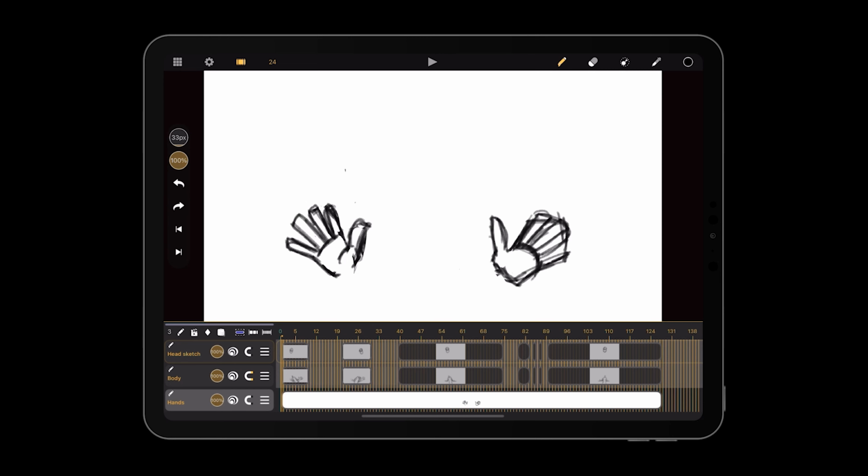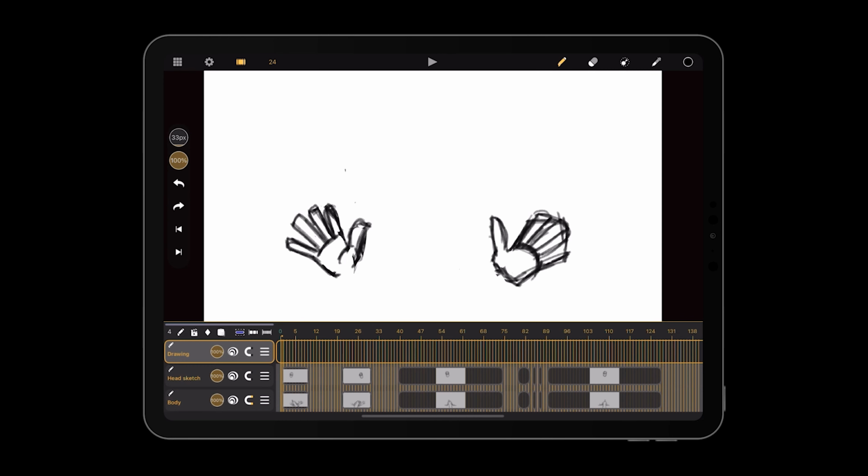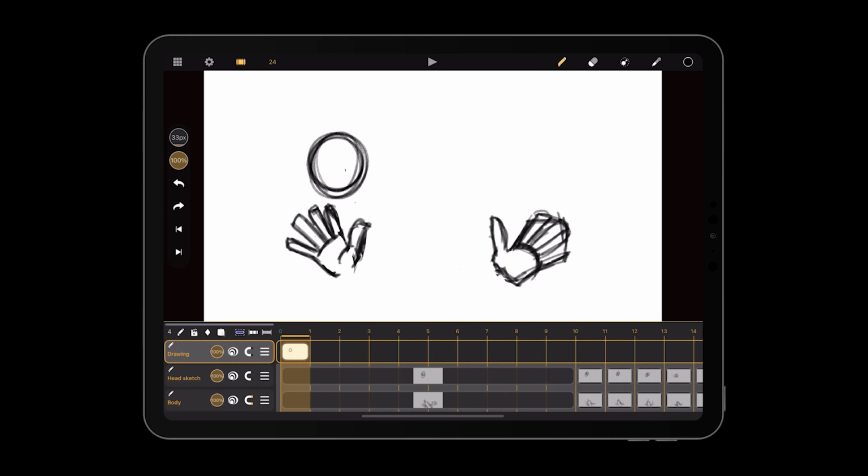And I'm gonna hit this little pencil here, and that's gonna create a new drawing layer. Okay, and I'm just gonna draw a circle. It doesn't have to be perfect. We're going to use this as a guide for timing out the animation. So you see these numbers in the timeline, 1, 2, 3, 4, 5 up at the top. Those are frame numbers. And these white boxes here that we're drawing on, those are considered sheets.